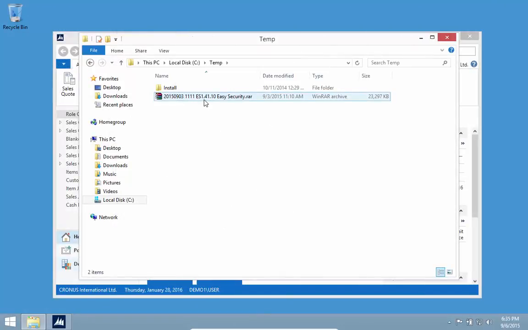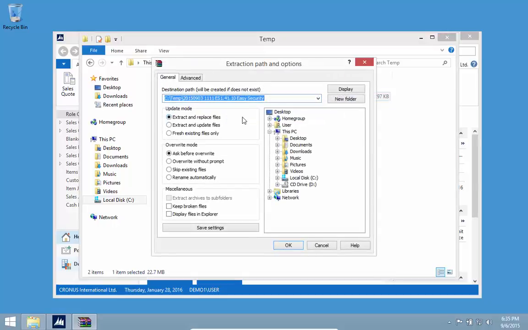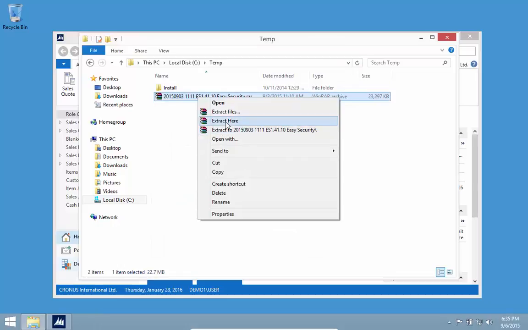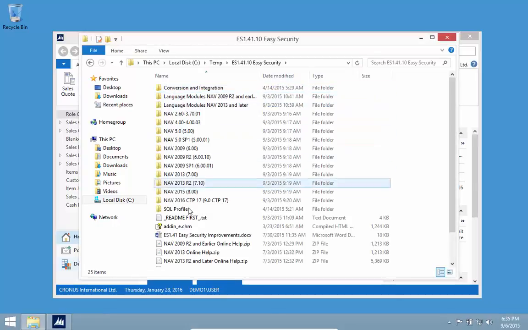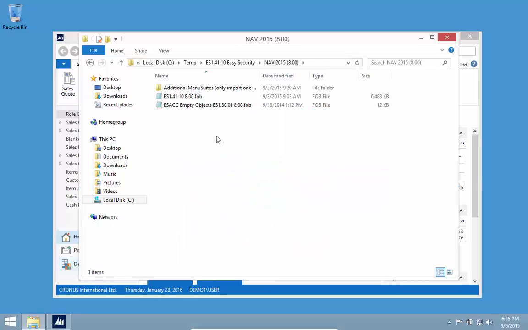I've downloaded the latest Easy Security version here, and I'm going to extract the files in here. This folder contains everything necessary for Easy Security, contains some extra permission sets, online help, and many other things in here. And then the objects for each version in here.